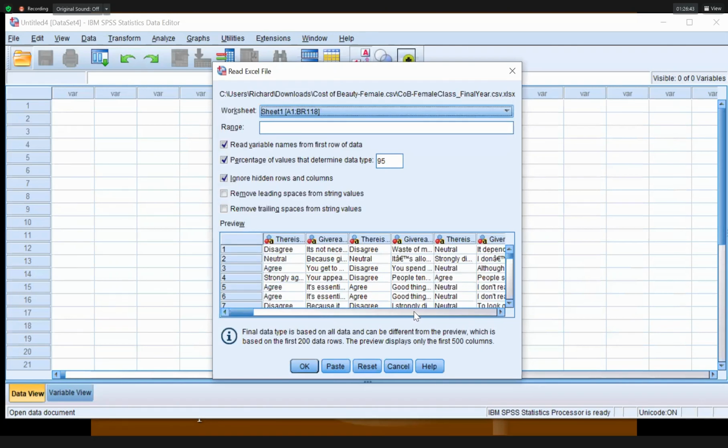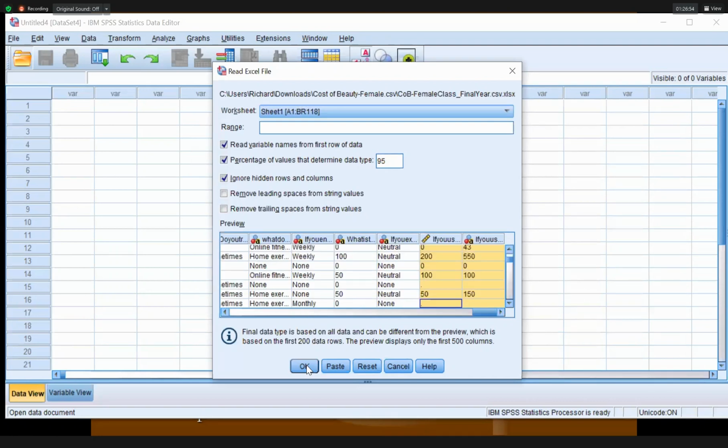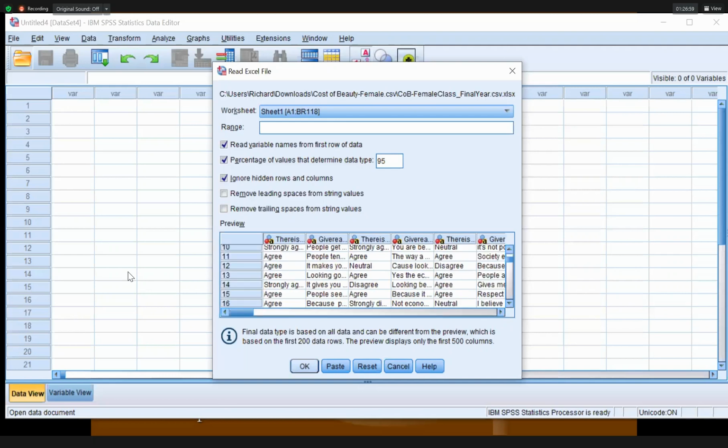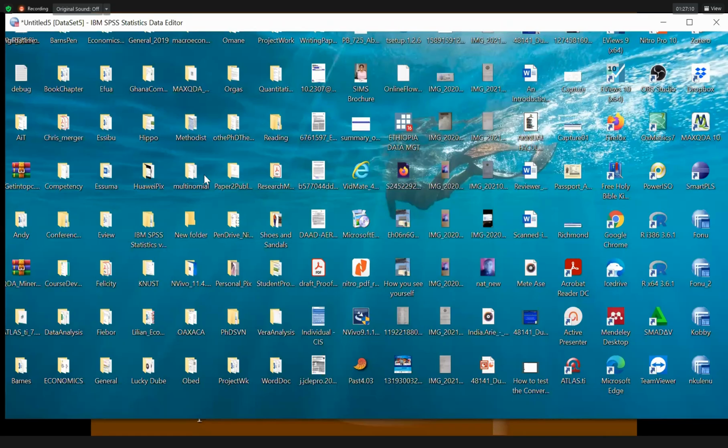I just have to make sure I go through to make sure this is exactly the data set I want. Once this is exactly the data set I want, I click on OK. Voila. From Excel, it's here. I can click on the variable view and it puts everything. I don't need to do anything. It's able to identify which is numeric, which is string. I don't need to do anything. All my information is in there. So I can start my analysis if I want.